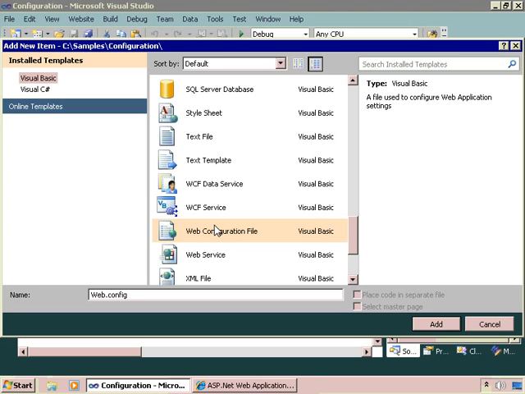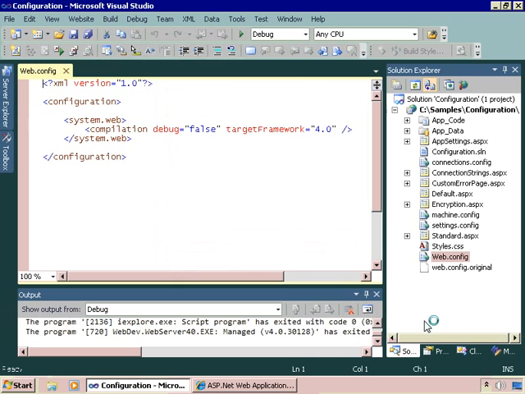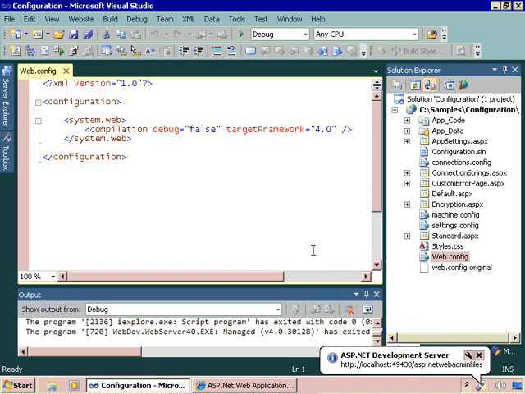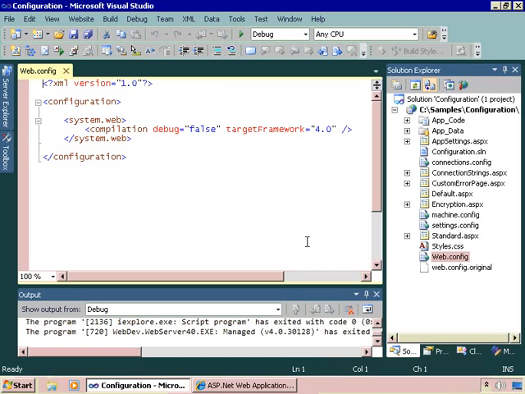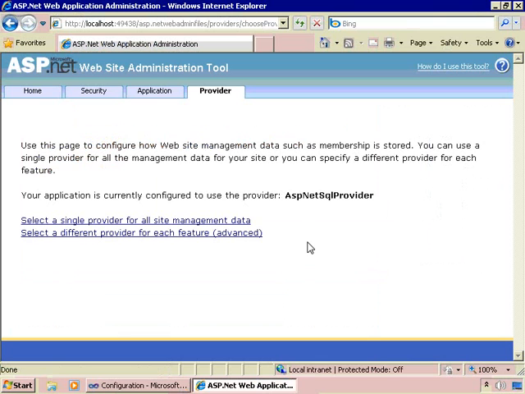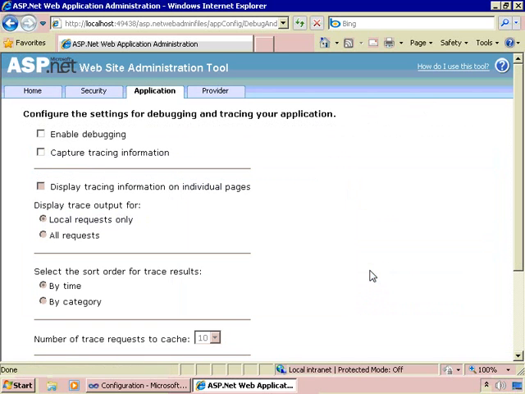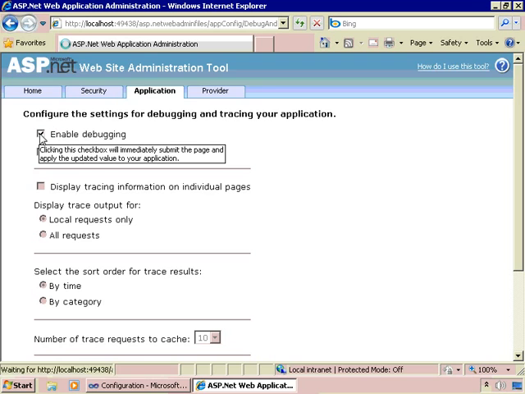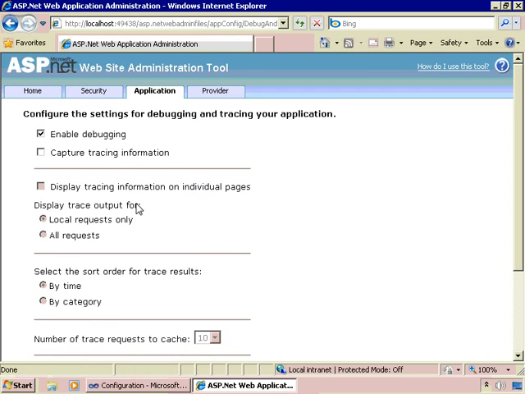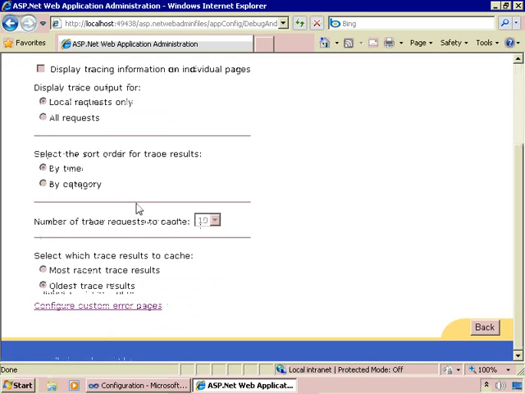The language setting doesn't make any difference whatsoever, so I'll go ahead and add the file. So this adds a default web.config file to my application. Now I'll go back over to my web configuration tool. I'll go to the Application tab, and I'll click on the Debugging and Tracing link. I'll go ahead and enable debugging. Next, I'll scroll down to the bottom of the page and click on the Configure Custom Error Pages link here.